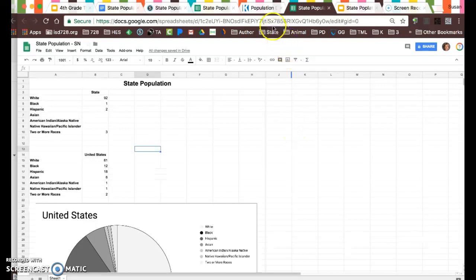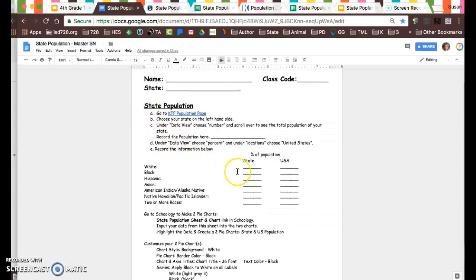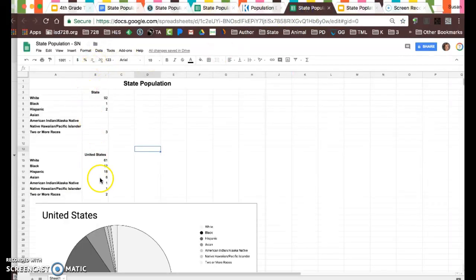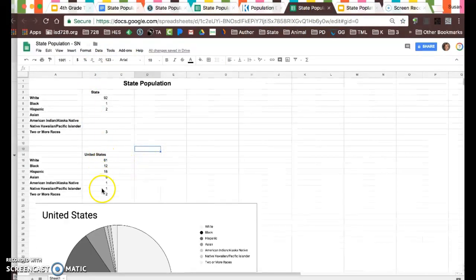This is where we are going to stop for the first lesson. So once you have completed all this information and have input your data into your worksheet or into your Google Sheet just like this, then you will stop and we will move on together for the next stage.